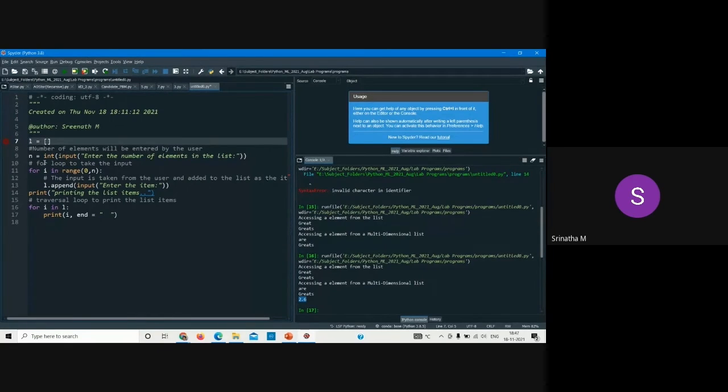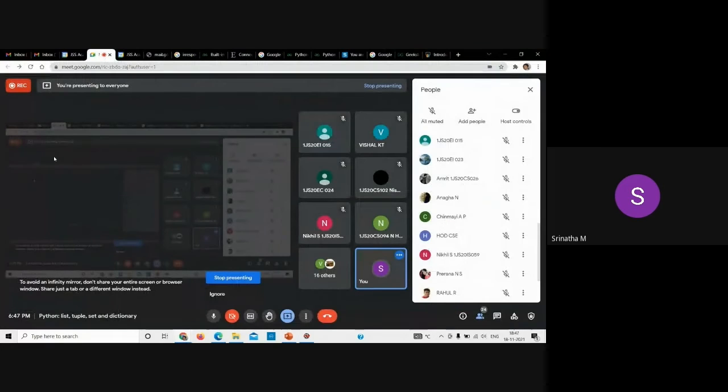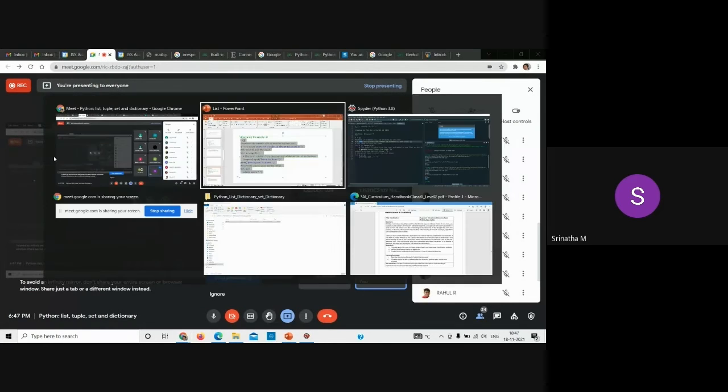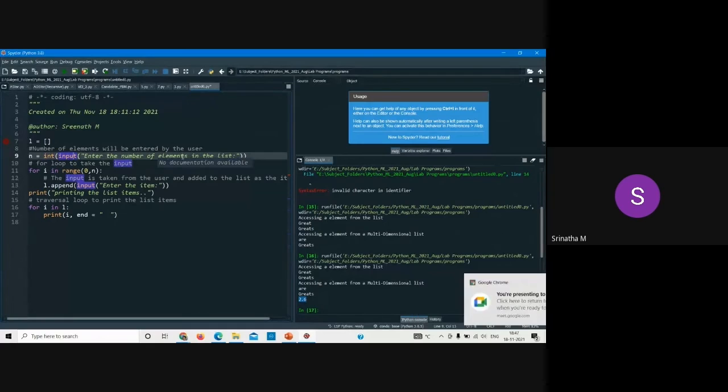Then, as we discussed yesterday, n is equal to int of input, enter number of elements in the list. What is the necessity of casting this input into an integer here, please? By default it will take a string. Exactly. By default it is a string. That's why, as we discussed yesterday, whatever you read should be converted, or cast, into an integer. Very good.